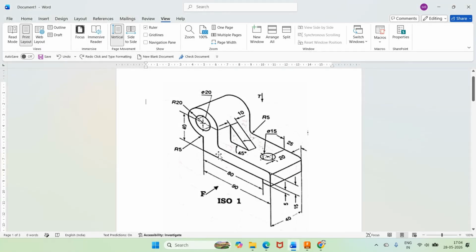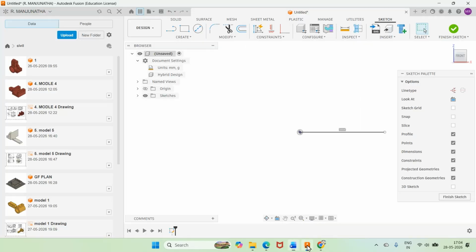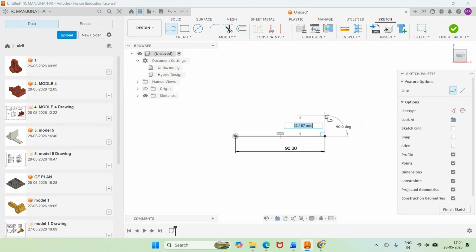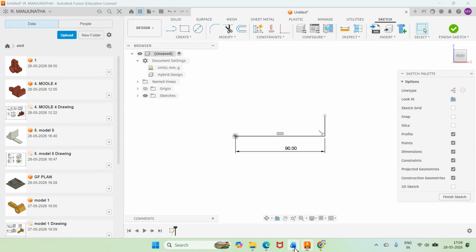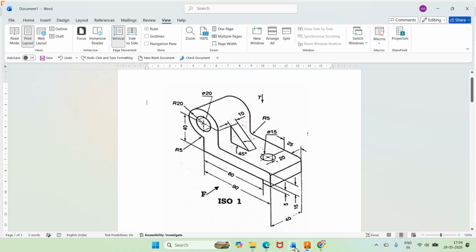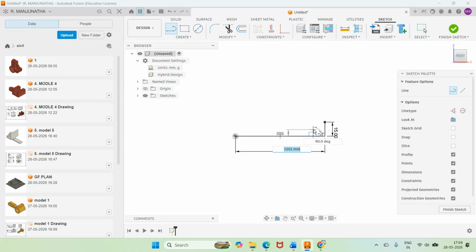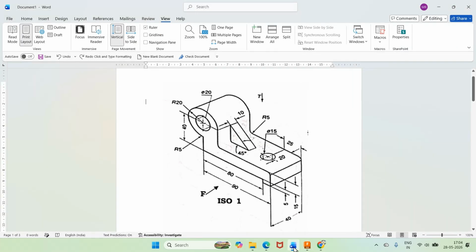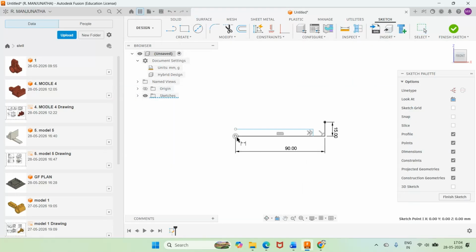Then this is the center line, so I will go for dimension, which is 90 here. Then I will go for a line and draw a line from here and give the distance. Go for dimension, which is 15. And then from here, I want to draw one more line, and then this line. Then the dimension from this point to this line is 80. Then this dimension becomes 5.